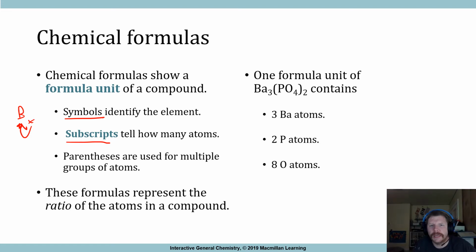So as an example, if we look at Ba3(PO4)2, this contains 3 Ba atoms. Okay, that makes sense. But then we've got this 2 outside the parentheses around PO4. So we've got 2 phosphorus atoms and 8 oxygen atoms there.